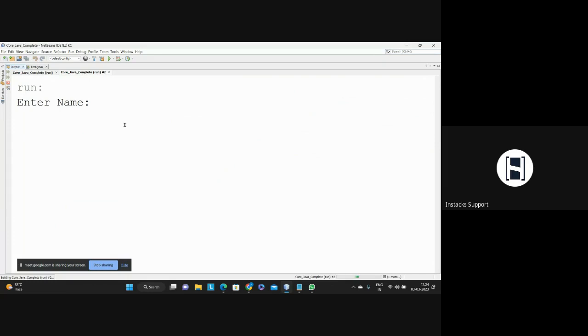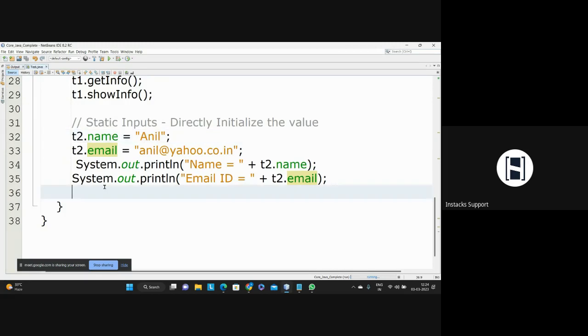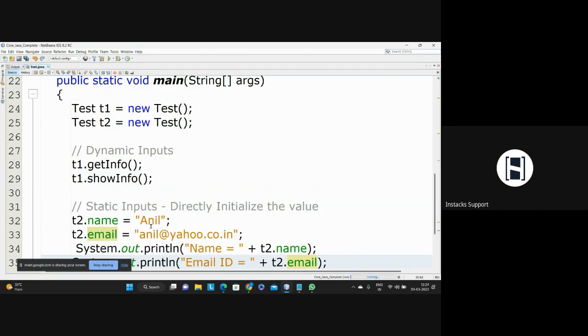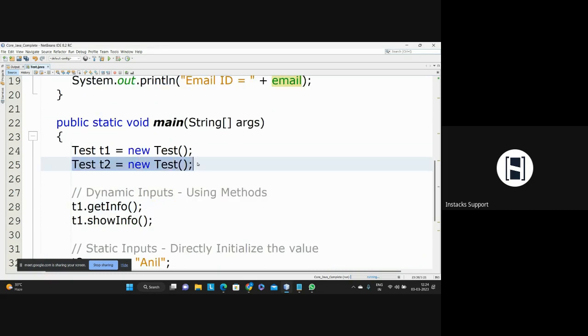So for the first one, it is going to ask for dynamic inputs. And for the second one, it is going to take static inputs. First value, second value, but the program is working. So whenever you create an instance variable, you are going to be giving the value for the instance variable in any one of these two methods. So dynamic inputs using functions, using methods, or you can give static inputs like this, or you can also give like this. Another way of doing, you can also give like this.